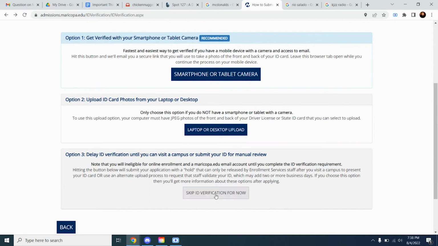There's an option to skip the ID verification for now. And okay, if you're running out of time and you really need to get somewhere right now, sure, skip it. But for all intents and purposes, guys, get this done as soon as you possibly can. As I said before, if you don't do it within a day or two, it's going to automatically delete your MEID. Then you're not even going to be able to use Adobe because your MEID will be gone.